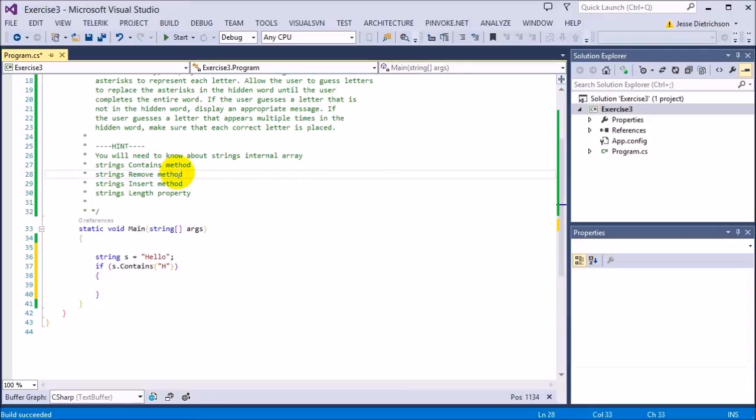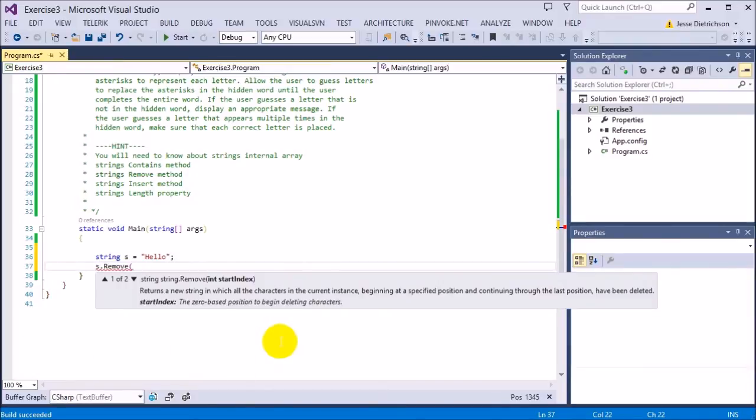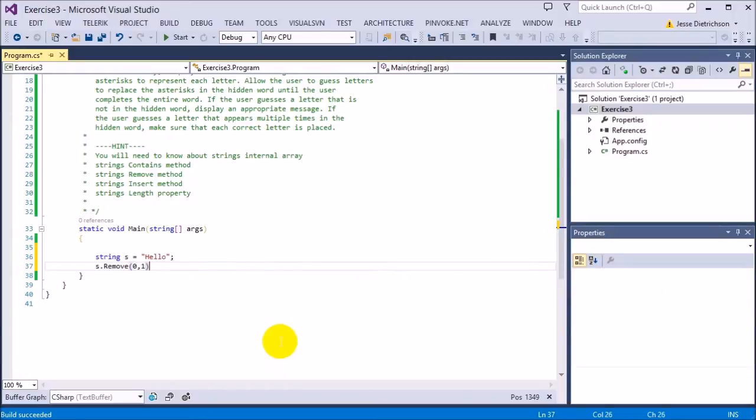String has a remove method that you can use to remove portions of a string. So for example, I can say s dot remove, and I can say remove index 0 and only remove one character. So this is saying start at index 0, which is the h, and remove one character. So that will remove just the h and it will return ello.